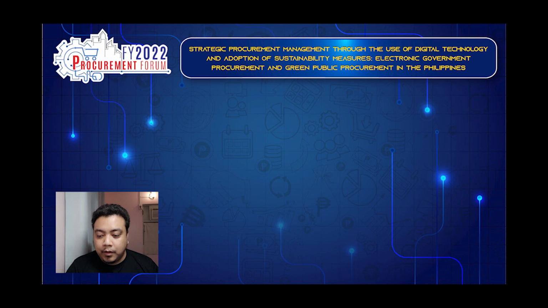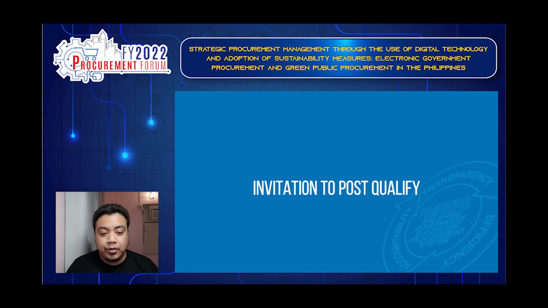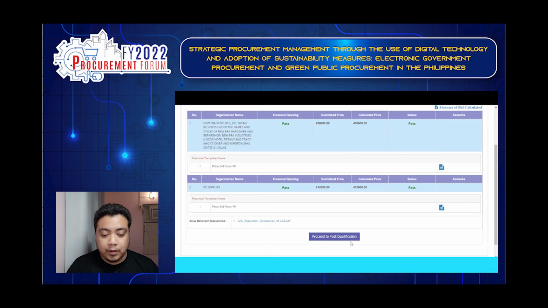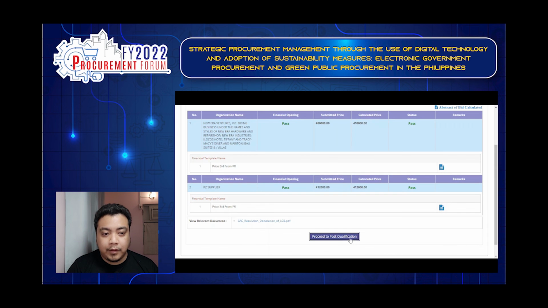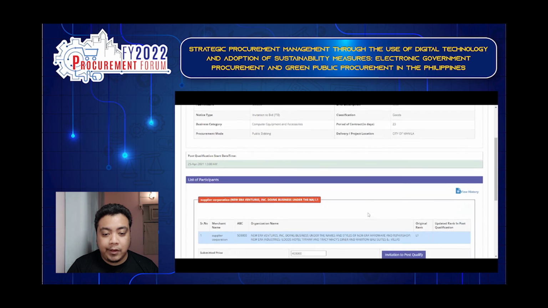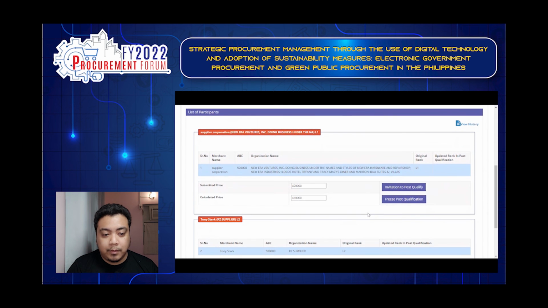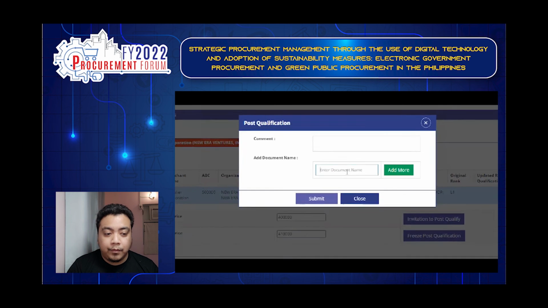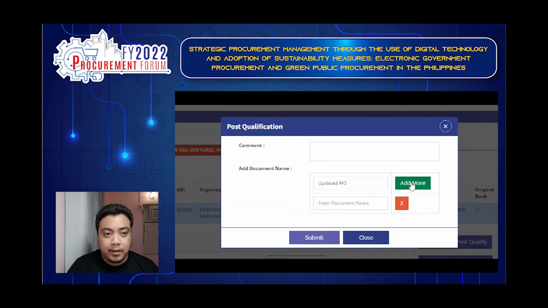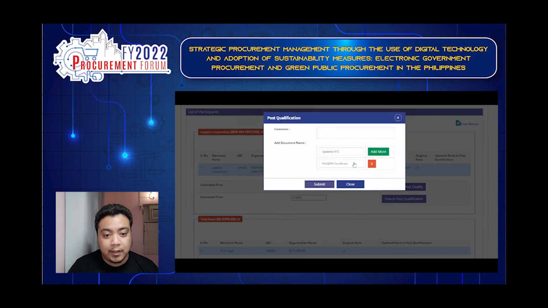So now let's proceed to the post-qualification module. First, the invitation to post-qualify. Click the proceed to post-qualification, and then during the post-qualification, my invitation to post-qualify. Then we can add documents as required during our post-qualification.